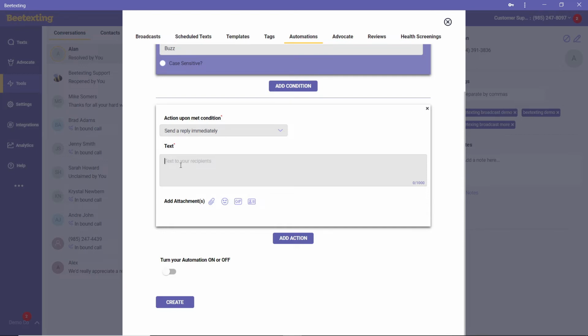We'll type out, "Thanks for joining our hive. We'll keep you up to date with all things Beetexting. Reply help for more info, or stop to opt out of all messages."